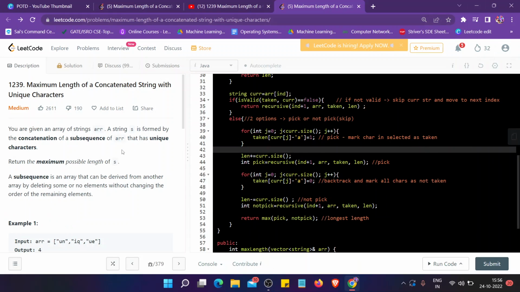Welcome back, guys. So today's LeetCode daily challenge is the 1239th question of LeetCode, that is Maximum Length of Concatenated String with Unique Characters.